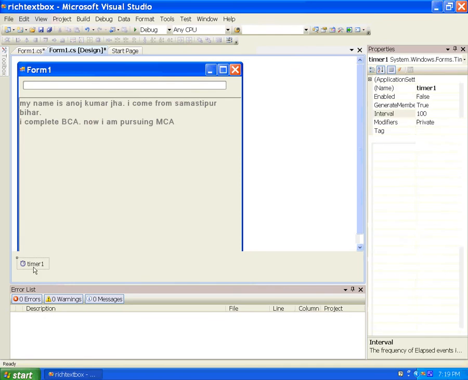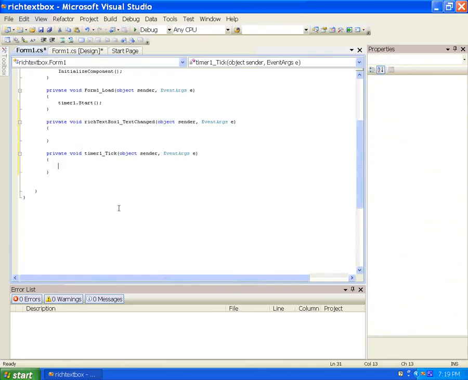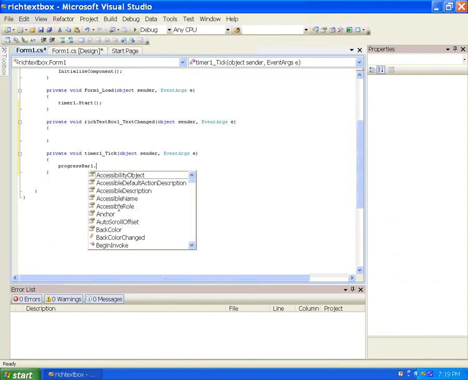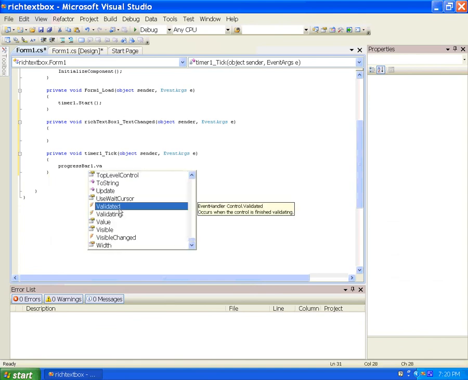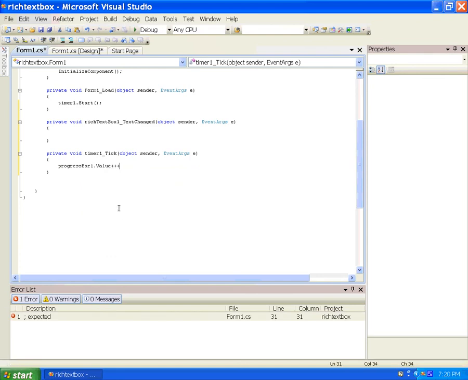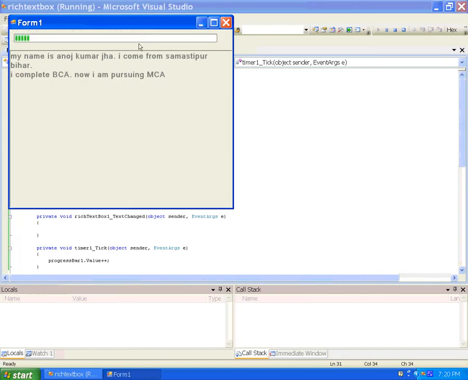Go to the design menu and double click on timer 1 and write the code: progress bar 1 dot value plus plus. And now run the project.